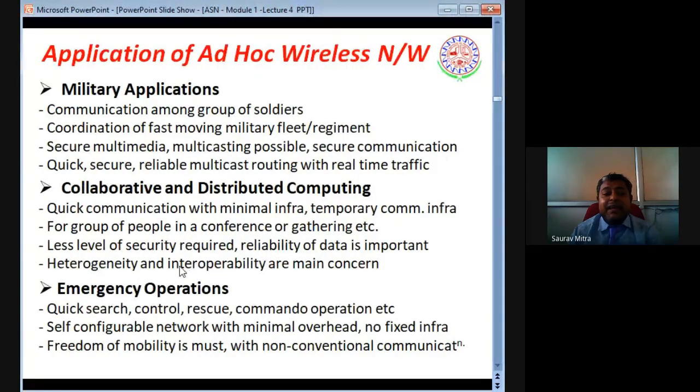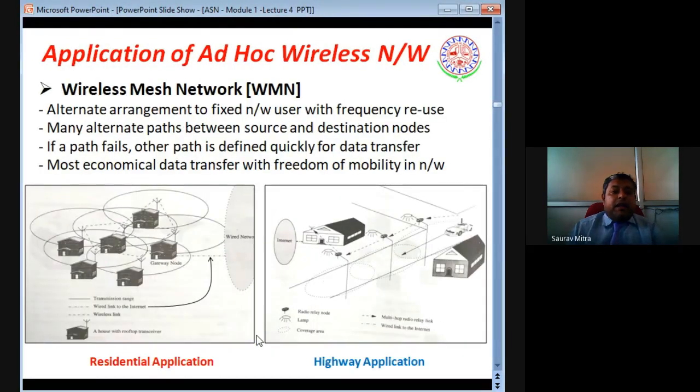Heterogeneity is very high, and security is low, because any sensor node can be tampered with. If any sensor node is tampered with in an ad hoc network, your security is breached. That is very important. For a group of people in a conference or gathering, we can deploy a collaborative or distributed computing kind of sensor network. For emergency operations, rescue operations, quick search, quick control, we can deploy self-configuring ad hoc sensor nodes.